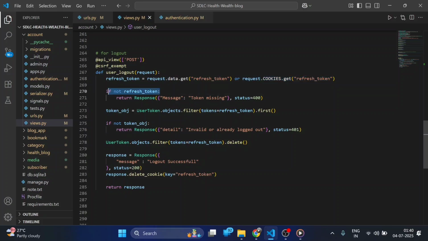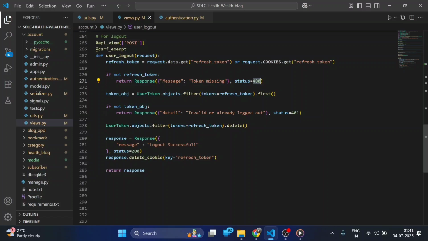So if I don't find any refresh token, then the message is token missing, status 400, bad request. And if I find the refresh token, then I will create a token object for my user token model, and I will filter it on the basis of this refresh token that I got. And if not token object, then invalid or already logged out. Meaning if this token object is not present, then the user must be logged out.